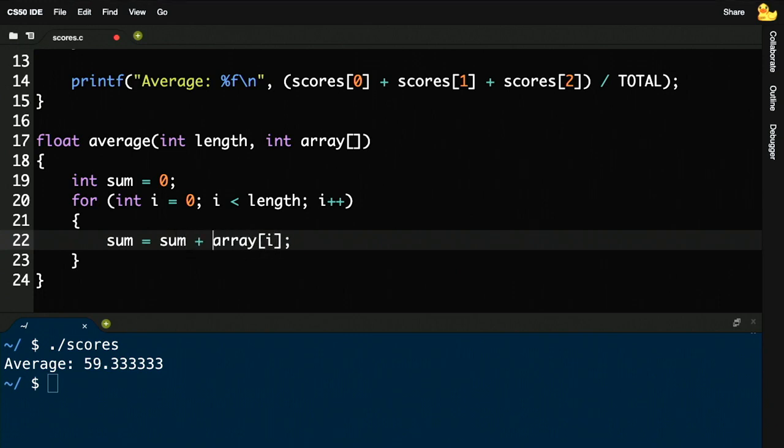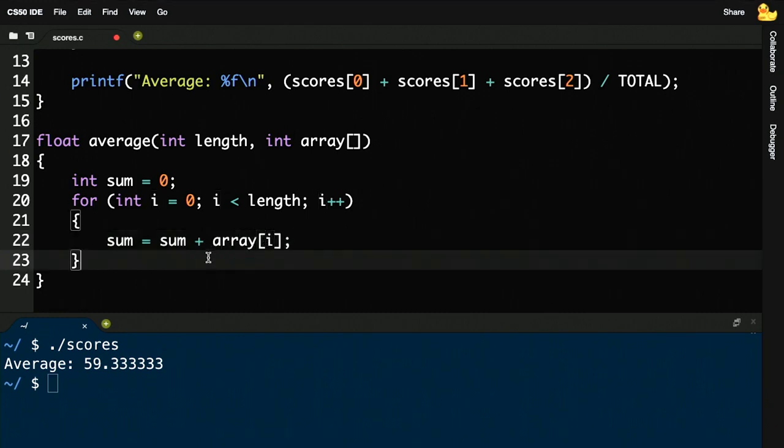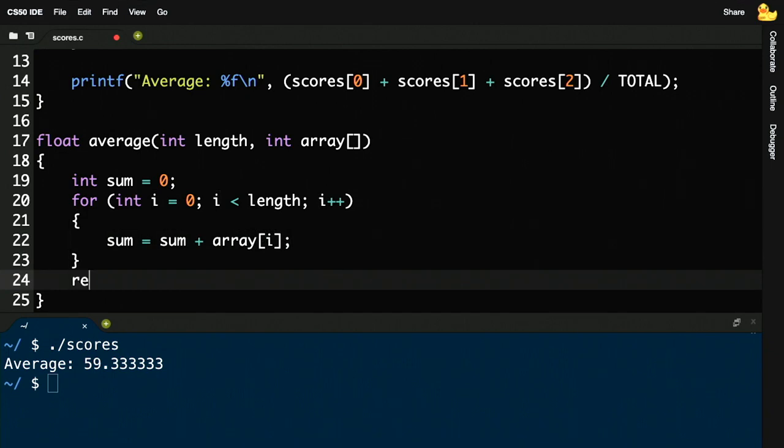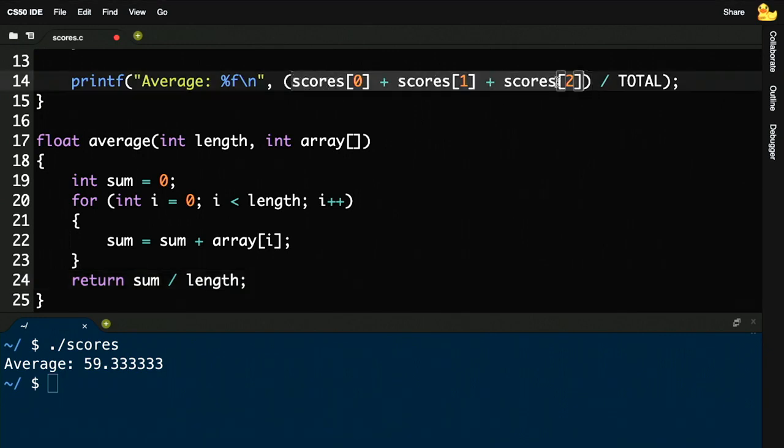Sum equals whatever sum is plus whatever is in location i of the array. And once I've done all of that, I think what I can do is return the total sum divided by the length of the array. And what I like about this whole approach, assuming my code's correct, and I don't think it is just yet, notice what I can do back up in main.